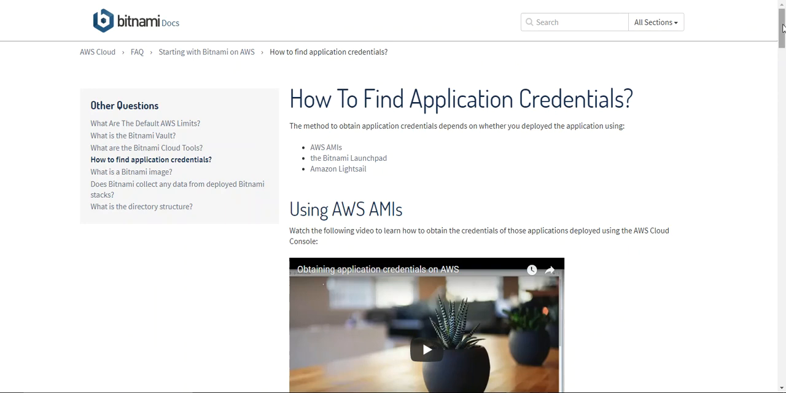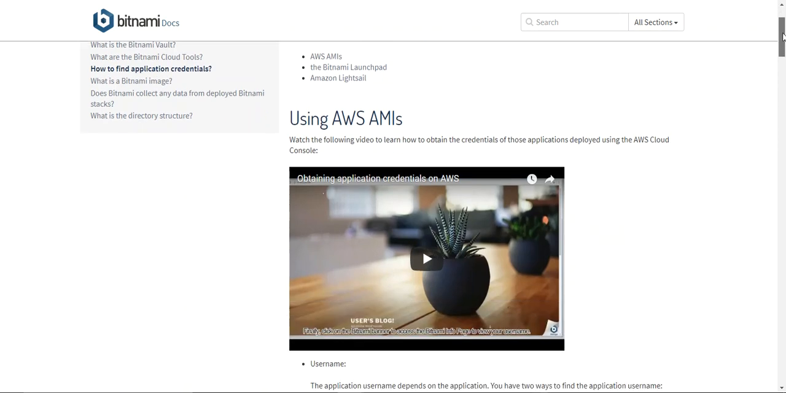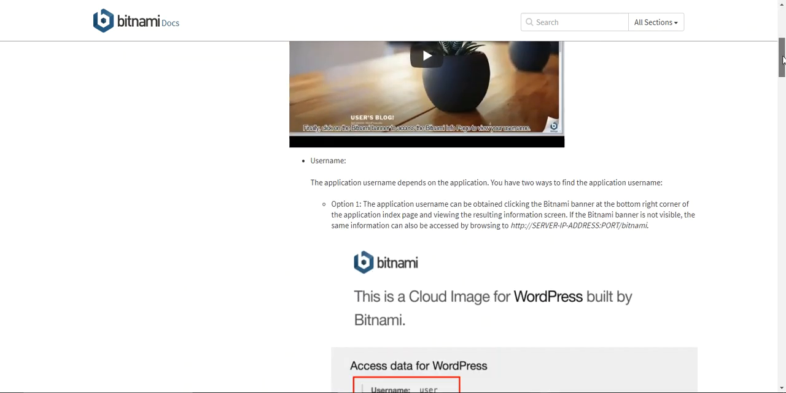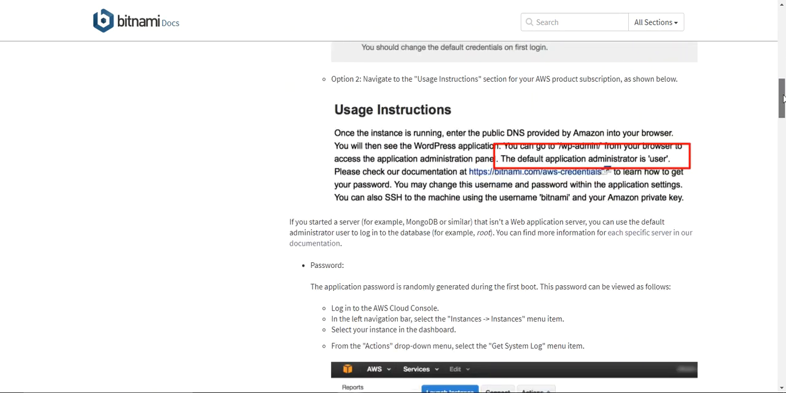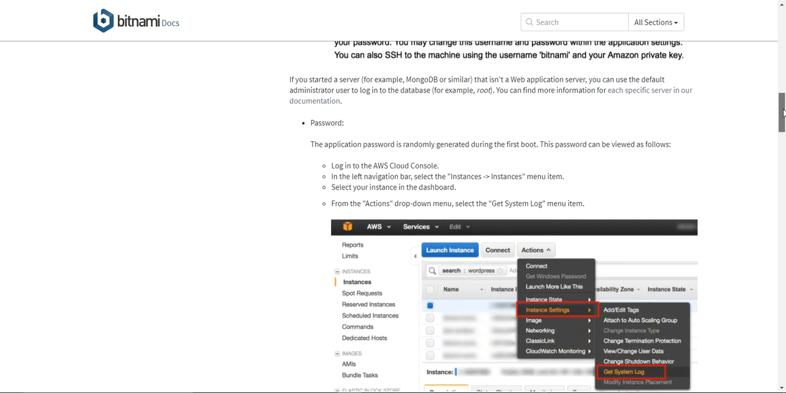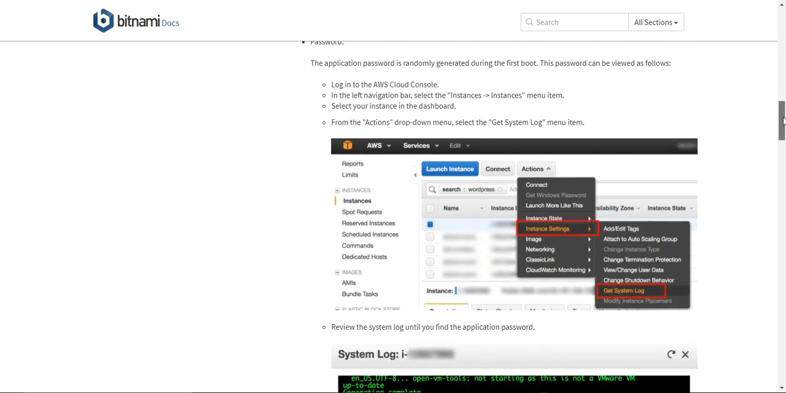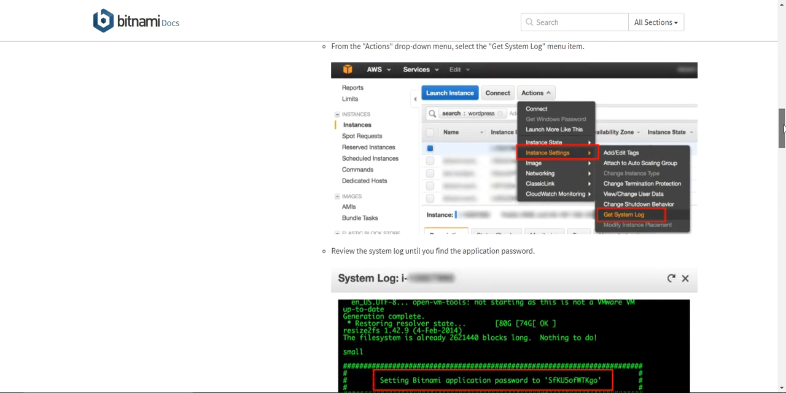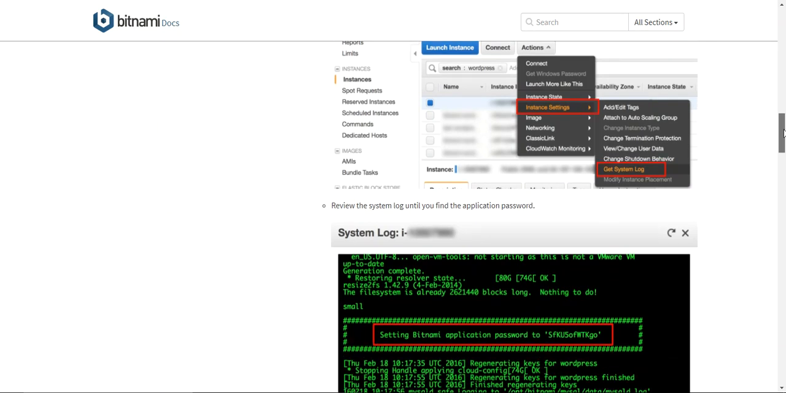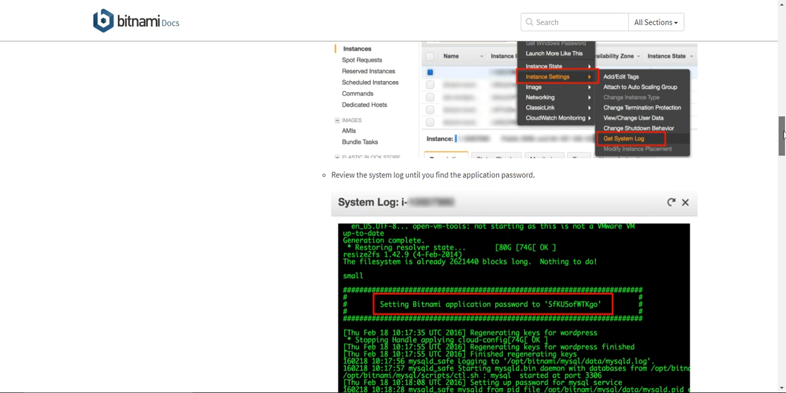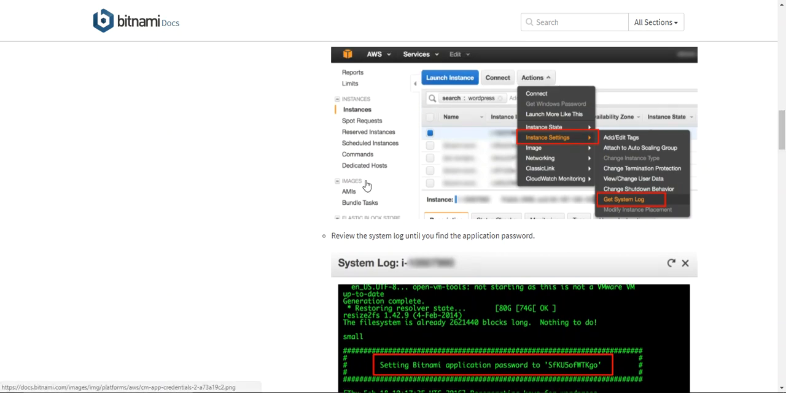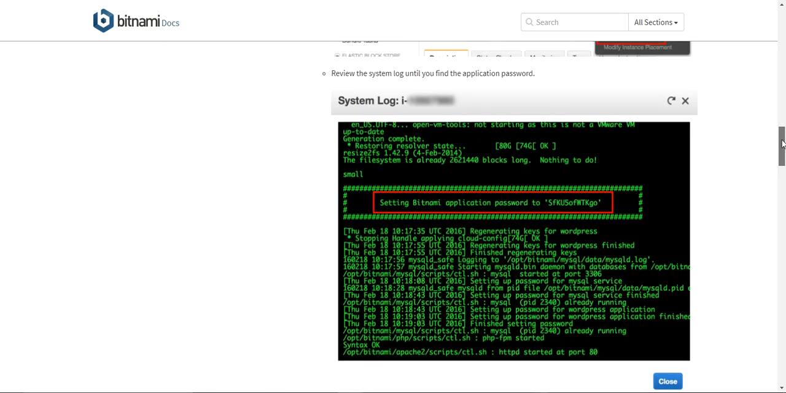So I found these instructions on getting the password. It looks like it's just a matter of checking the logs, probably from the bootstrap when the WordPress was installed and configured. So we can just go into instance settings and get system log, or there's instructions here on the command line. So let's just do that. Oh no, we're not going to see an instance there. Here, let's do it this way.